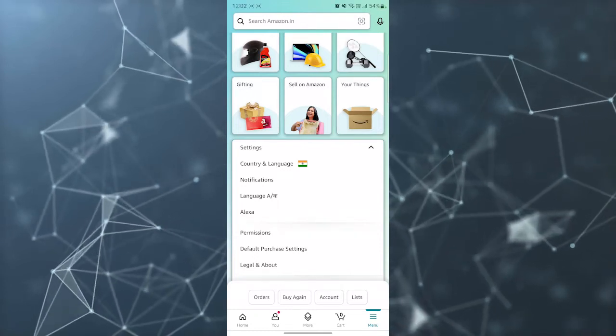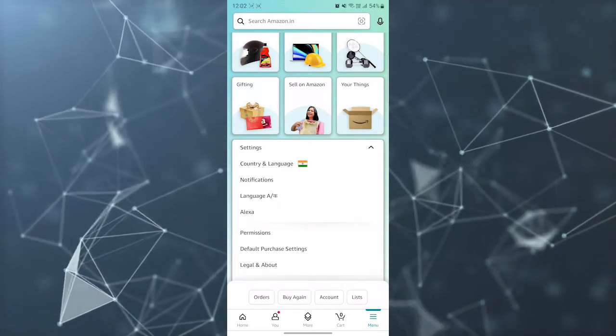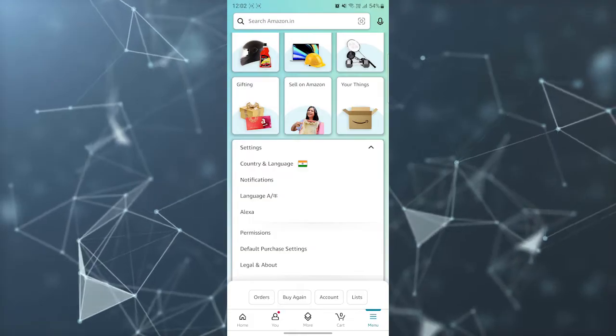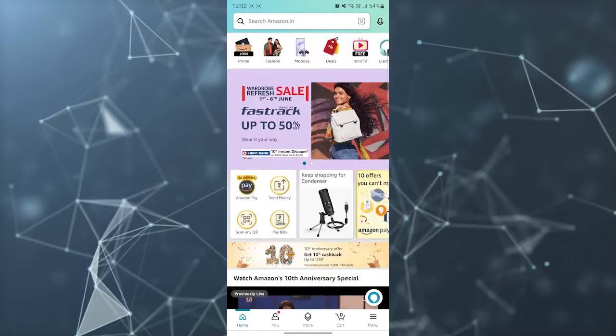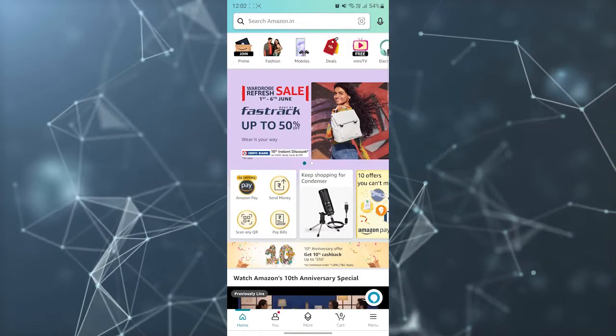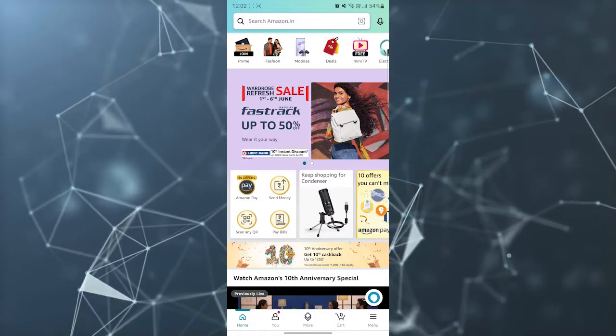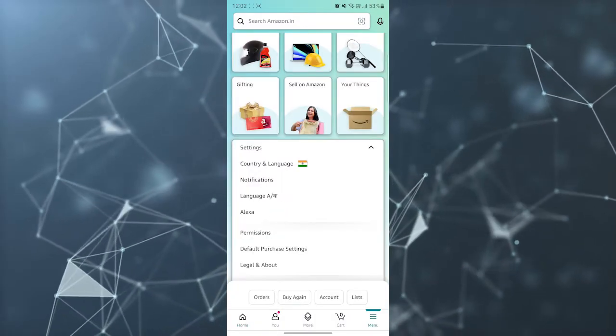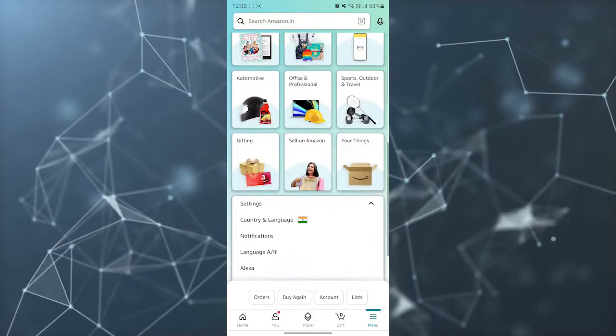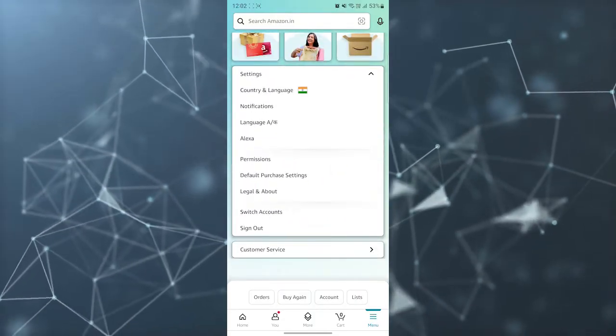Hi, so in this video I am going to show you how you can customize your notification settings in your Amazon application. So first you need to open your Amazon application. Then you can see here at the bottom you have an option for menu. You can click on the menu option, then you can just scroll down to the end and click on settings.